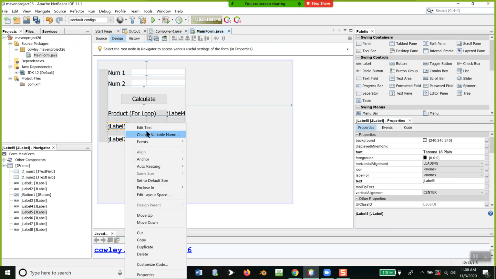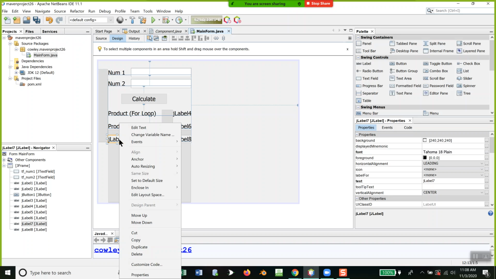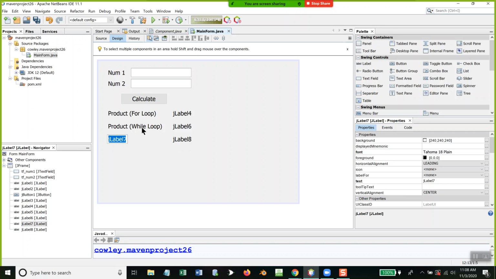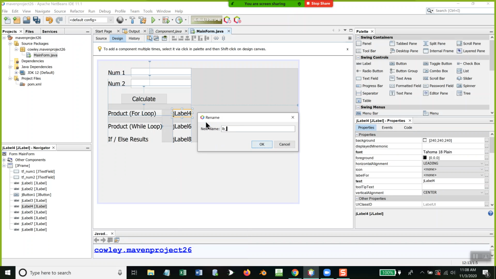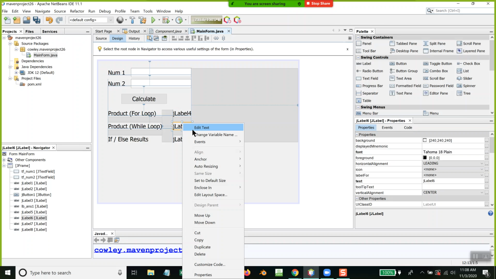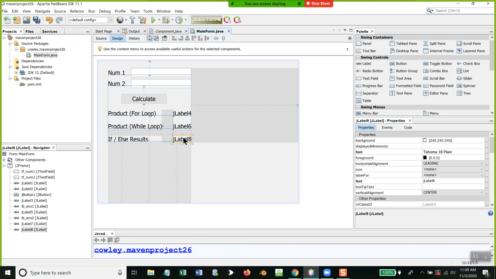This one, right click on that, edit text, product, while loop. Right click on this one, edit text, and if else results. Okay, so I'll be putting my answer in here, so I'm going to rename these. Change variable name, I'll call this LB underscore answer 1. Right click on that, change variable name, LB answer 2. Right click, change variable name, LB answer 3.